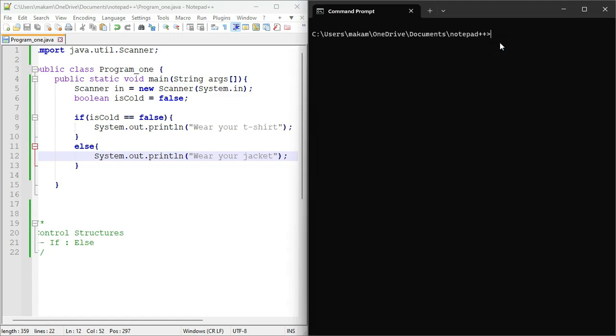Okay, let's try and run this code right here. Did I save? I hope so.